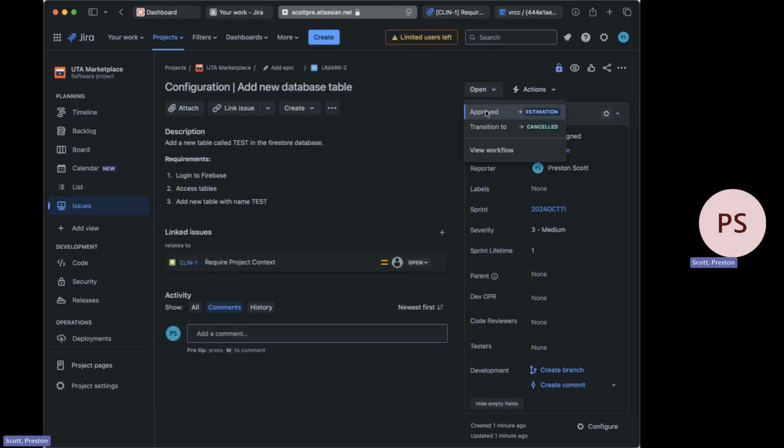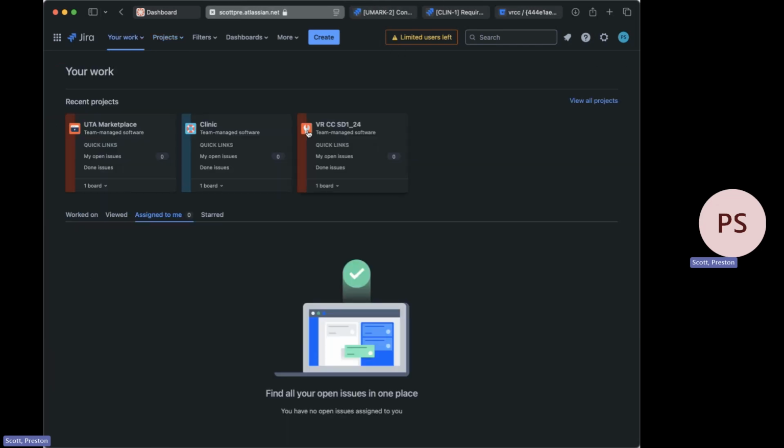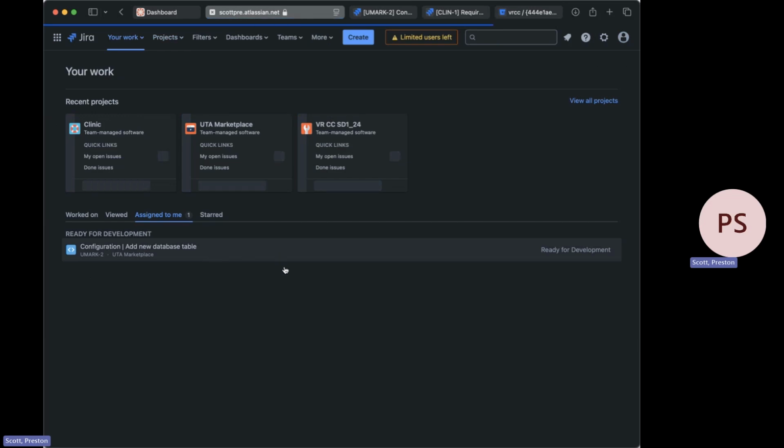Let's move this over to estimation. Say I've gone over this. I say, okay, you look like you can handle this ticket and or want to. So I'll go ahead and move this to ready for development, and I will assign this to the respective person. So for example, I'm the one working on this ticket right now. I'll assign it to me. So now we can see ready for development. I'm the assignee. Go back, refresh this page. And as you can see, we have a new work task item in our inbox, so to speak.